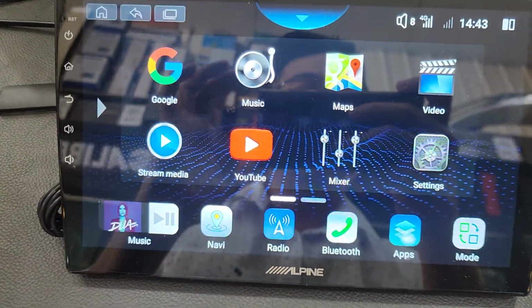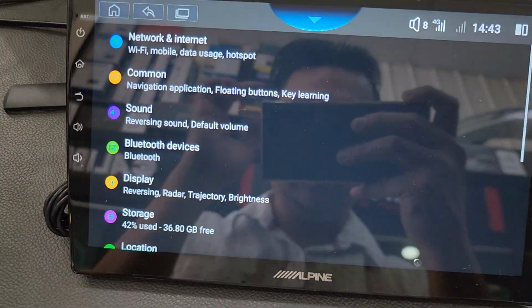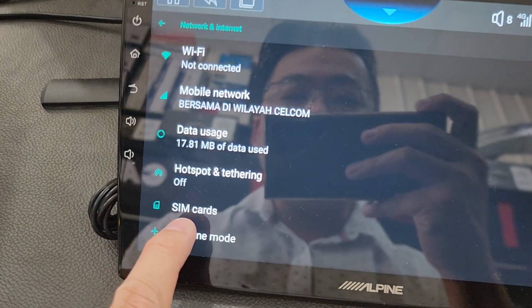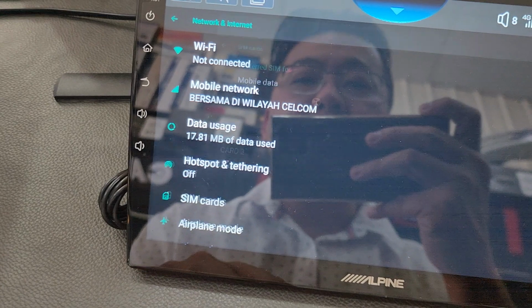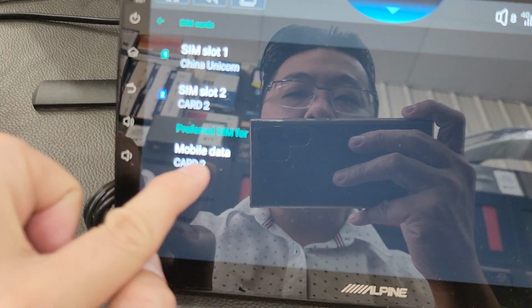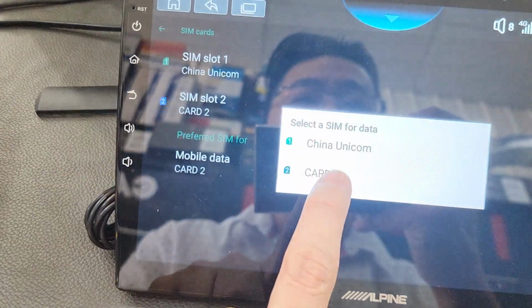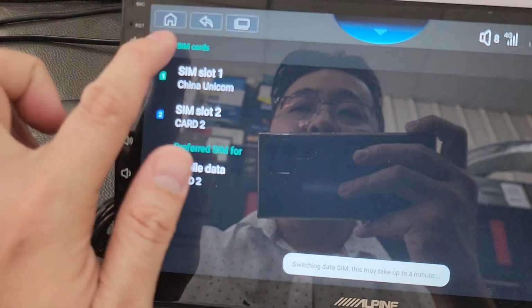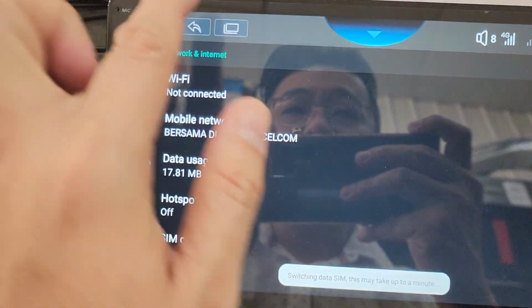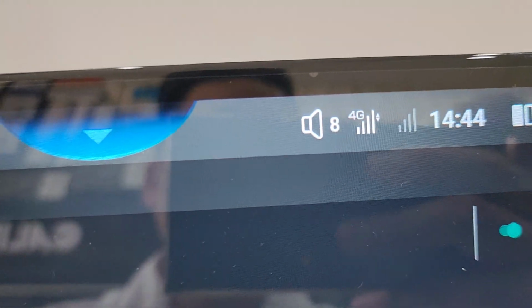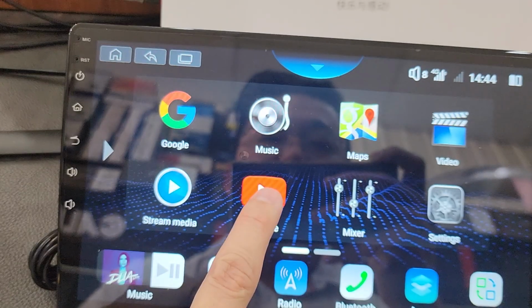Okay. Go to setting, network internet. Okay, first you have to go to SIM card. Prefer SIM for mobile data. You have to search for card 2. You have to choose for card 2. Okay. After that, we show for the 4G online. 4G. Okay. Can go into the YouTube.